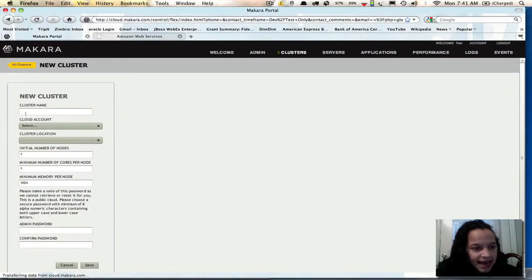It's going to ask me for a cluster name, where I want to put it, what location. I have EBS volumes, so I almost always choose US East because that's where they happen to be, but for this it's not necessary. How many nodes do you want? I'm going to just choose 1 because then I'm going to show you how to add a node after this. The memory per node, admin password. Type that in. Hopefully I'll get it right.